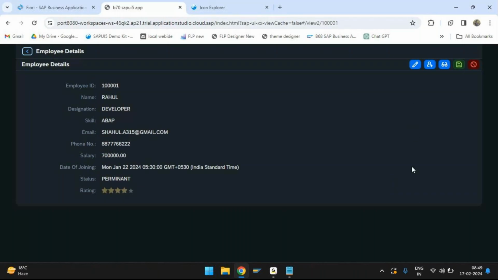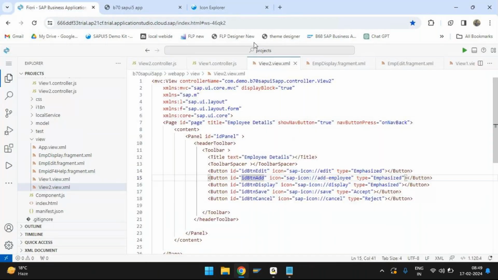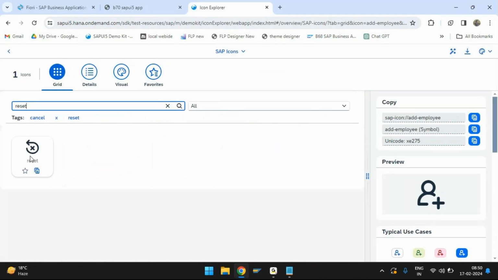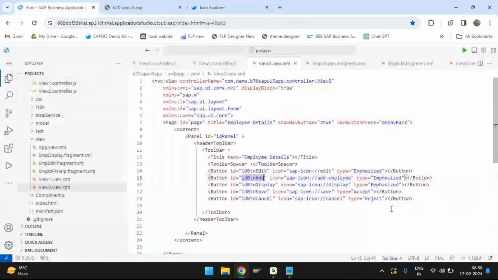And what else? So this is edit button. This is create button. This is display button. This is save, and this is cancel. So cancel. This button does not look nice. So we'll do one thing. Reset. Yeah, we'll use this icon. Reset for cancel.